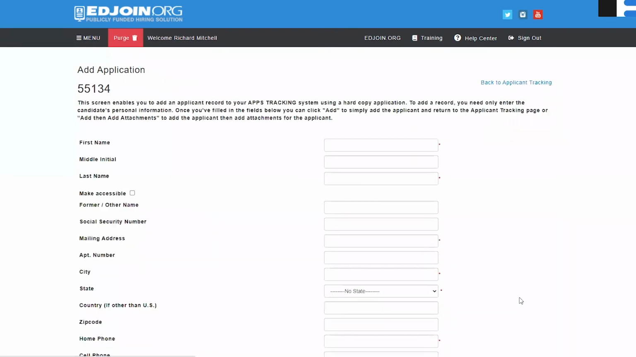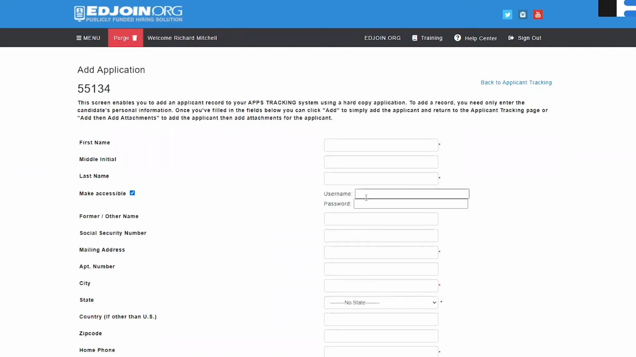Add new applications. In some cases where applicants might have a hard time applying through Edjoin, you can always refer them to Edjoin, but this is a page where you can actually create an application for them. So you just enter their contact information. If you need them to log into Edjoin to review a new hire packet or anything, you can go ahead and click on Make It Accessible. This is where you create a username and password for that applicant.